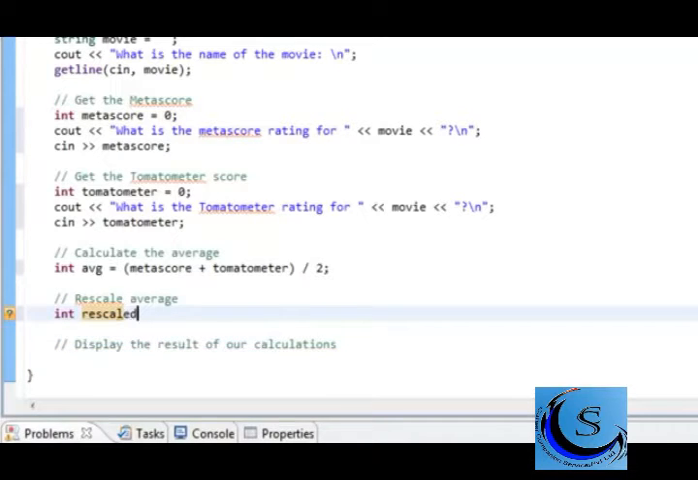maybe rescaled score. Maybe that's a good variable name. And we'll take the average that we previously calculated and divide it by 10. So that rescales it onto a 10-point scale. Then for displaying the result, it's just going to be a cout.